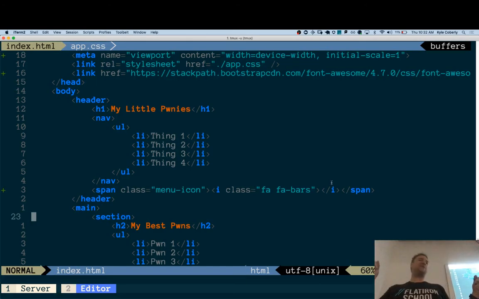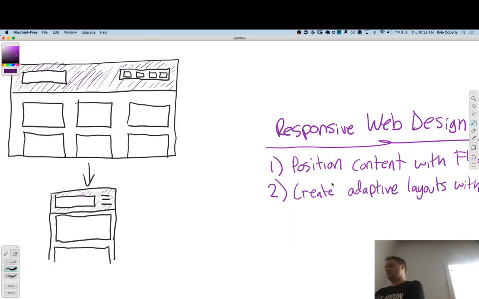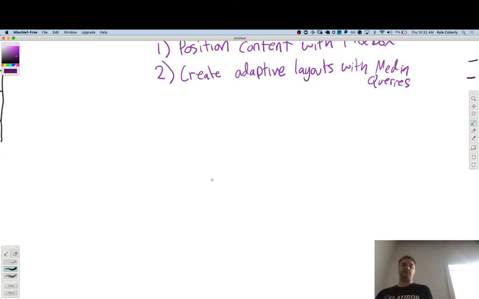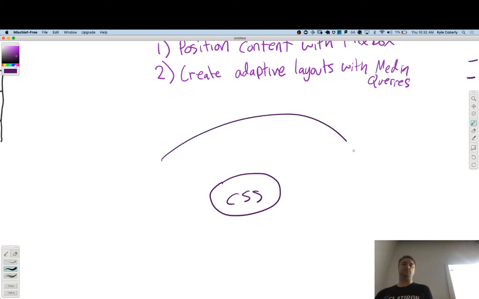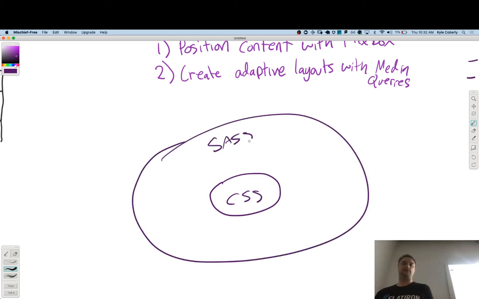SASS is syntactically awesome style sheets. Yes. So SASS is a superset of CSS. Superset's a math term. Anybody know what that means? So if this is CSS, this is SASS. It includes everything in CSS plus lots of other cool stuff. So if you have SASS running and you take a style sheet and change the extension from .css to .scss, it works. And now you can do tons of other stuff like nesting selectors and variables and functions and all kinds of cool stuff.